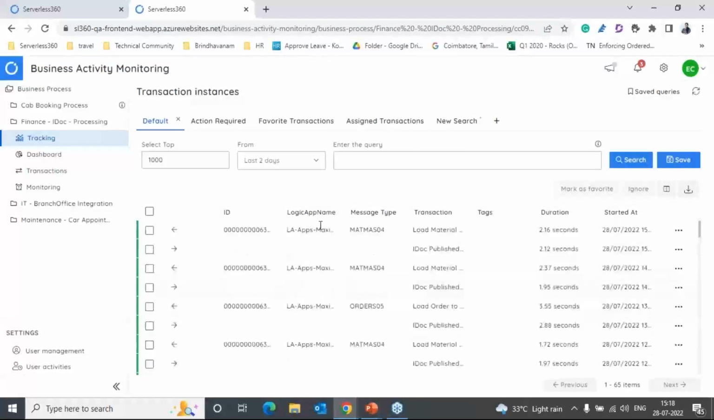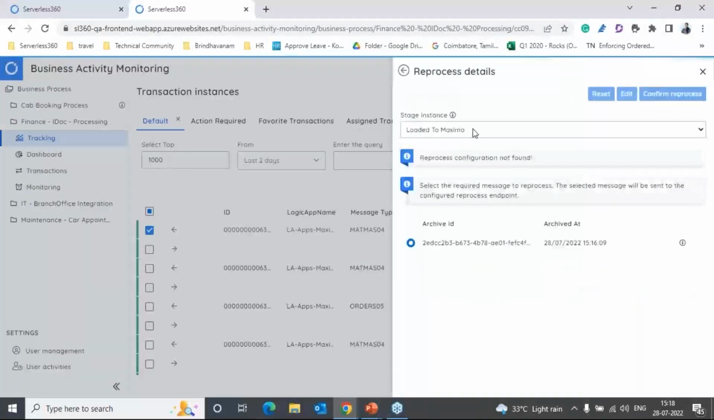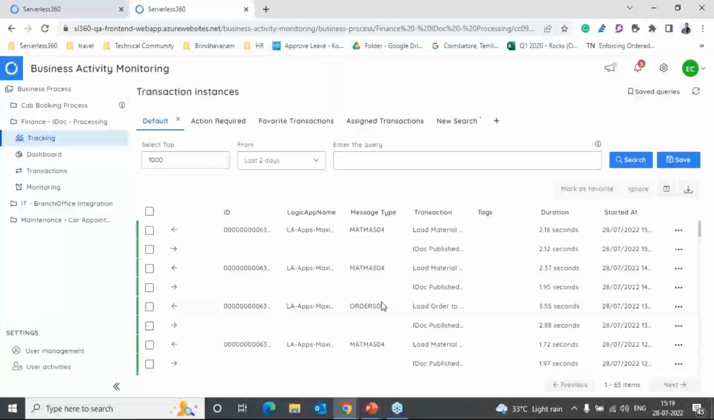So here we found that a particular transaction is ongoing and I would like to reprocess it. As I click on that particular transaction, I am allowed to reprocess to the stage that's configured with reprocessing, and you have the archived message here which can be reprocessed. I can select the message and then proceed to resubmit. These are the various stages that have been configured with reprocessing. I can choose the appropriate stage and then proceed with reprocessing.